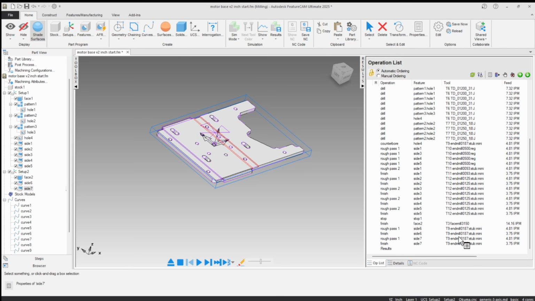And what I'll get is an M0 in my code. And it will say something to the effect of, flip the part and restart, something like that. You can have the message say whatever you want. You can edit that in the post, or we can help you find ways to get it edited. That's something that can be offered as well, is post edits.